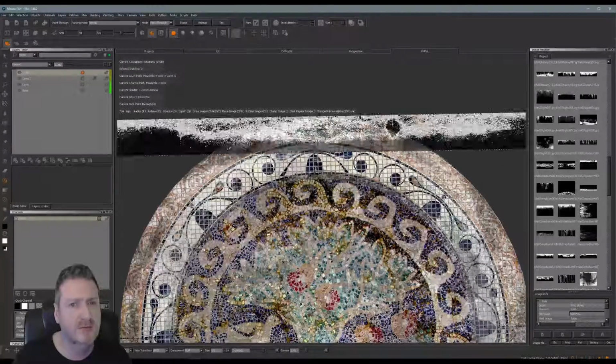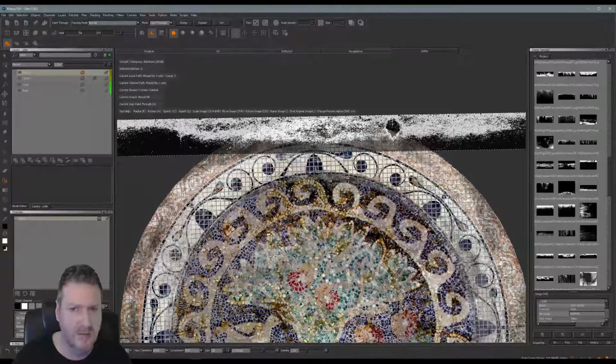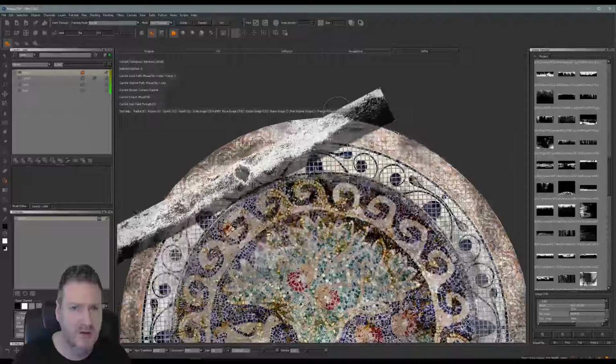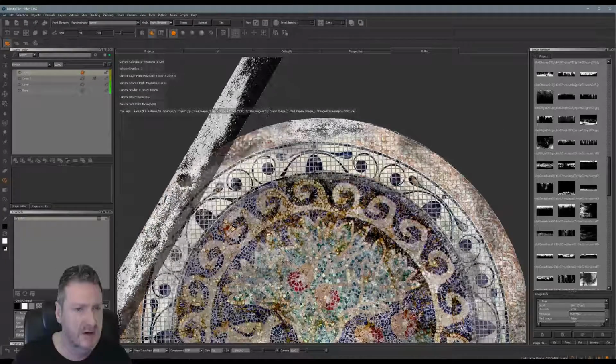Again, working on a new layer. I'm just going to paint a bit in here and there. I'm not going to go all the way around the outer edge with this one like I did with the last one, just areas here and there. Let's bake that in.